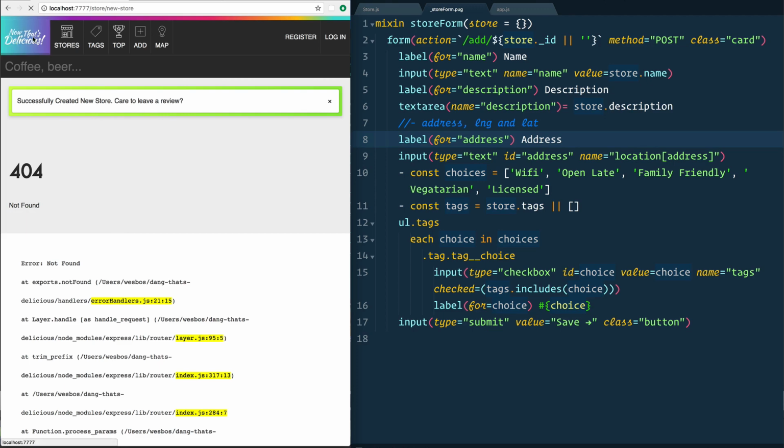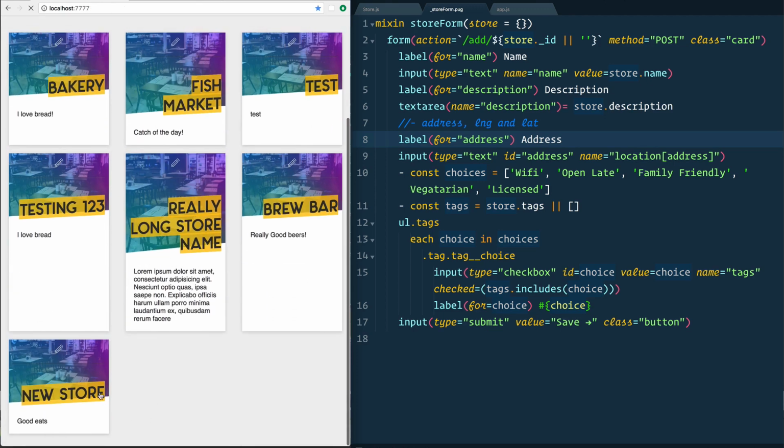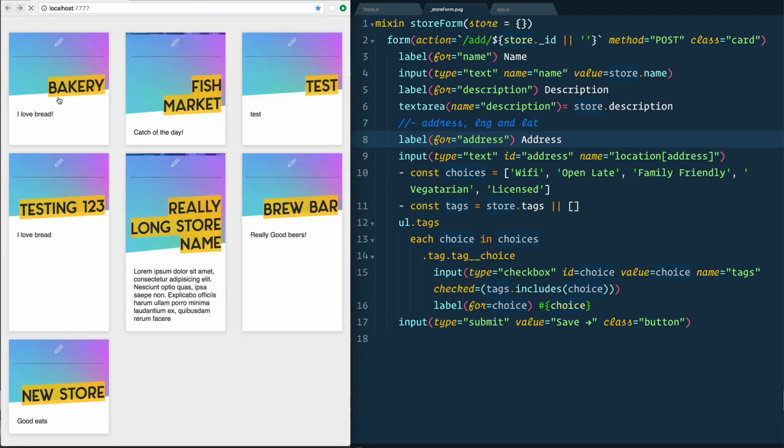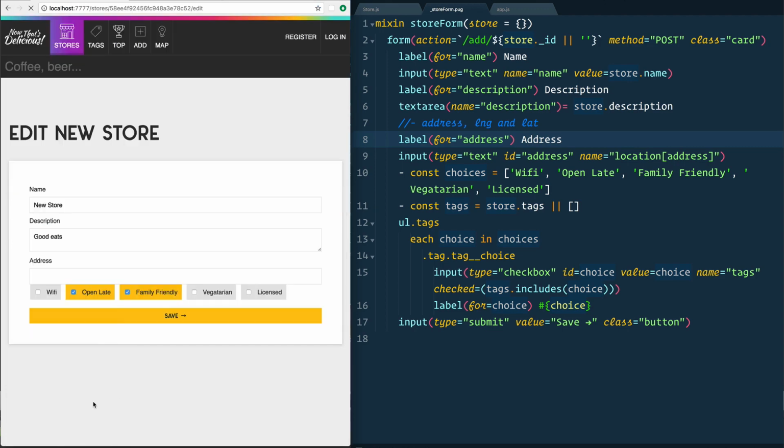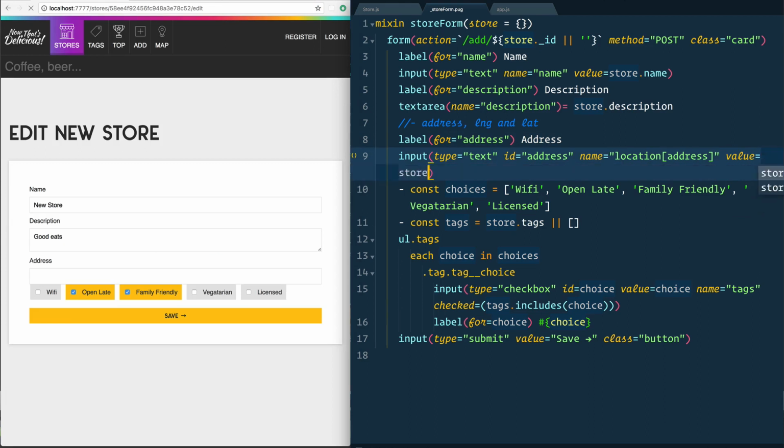Obviously, we can't see it yet, but we'll go back here. We'll go to new store and edit it. And how come address isn't filled out? Well, that's because we need to set the value of this to be store.location.address. Give that a save and refresh. Hey, now Fake Street is showing up.